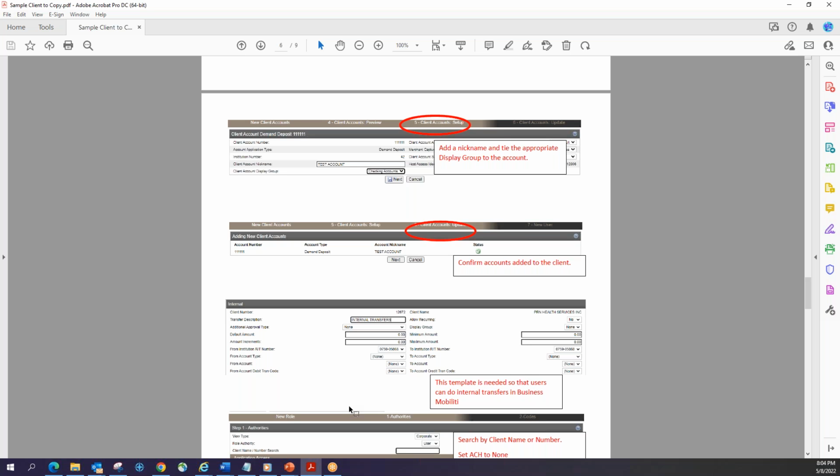So all you really need to set here in the template, you can just call the description internal transfers. And then the from institution RT number would be your bank routing number. And then same thing over to the right. You don't have to fill in any of the other information unless you are purposefully trying to restrict transfer access, then you could specify a particular from and to account there for business mobility.